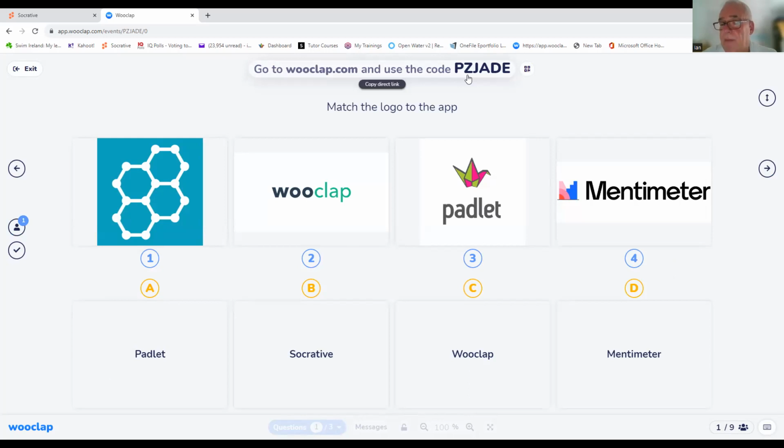It's telling me 9 people are in. I didn't even have to put that code in. No, probably not if you scanned the QR code. Right. So this is a matching one now. You've just got to match the image with the app. I don't want to put any pressure on you, but it shouldn't be that difficult, really.